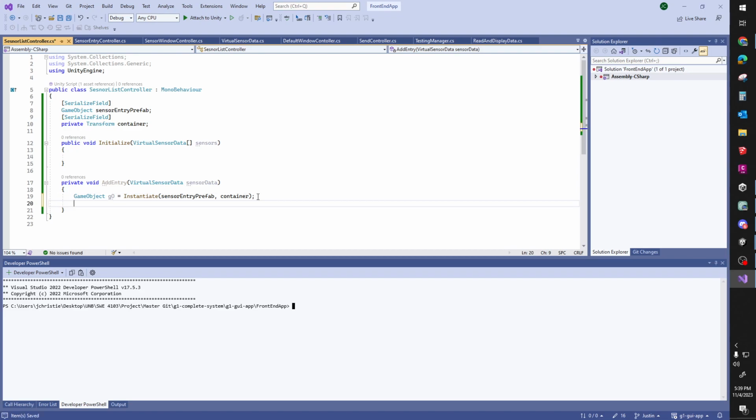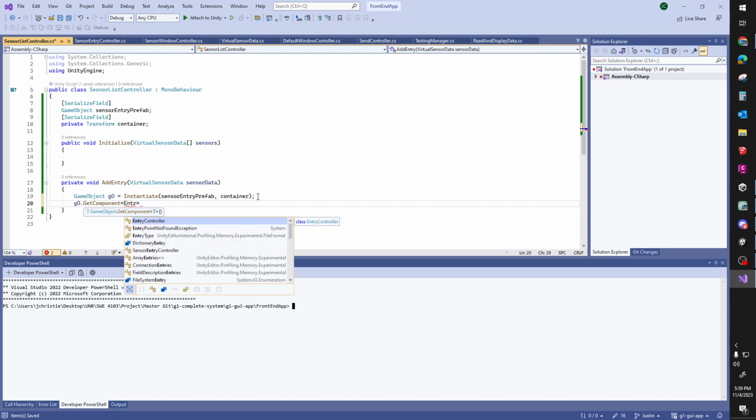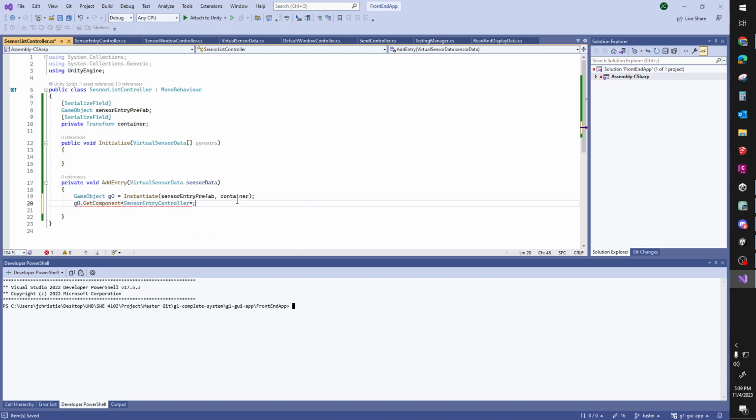And then we want to go .get component, and that's going to be the entry controller. Was it entry or sensor entry controller? No, it's sensor entry controller. I don't know what that is. Oh, that's for my testing. Okay, sensor entry controller. Once it has that, we're going to call the initialization function on it. And it wants a sensor, right? From the command we just made in the other script. So there's that. Add entry sensor.